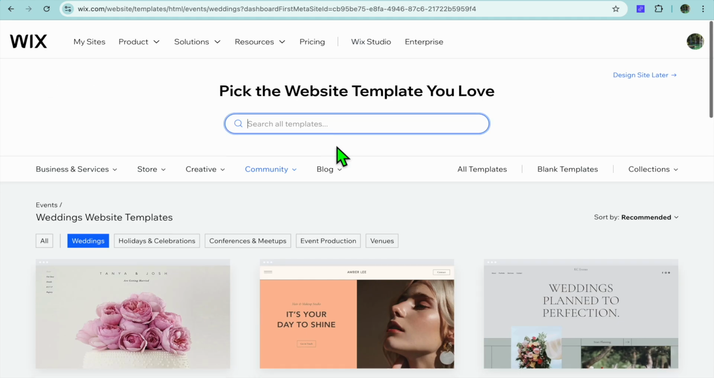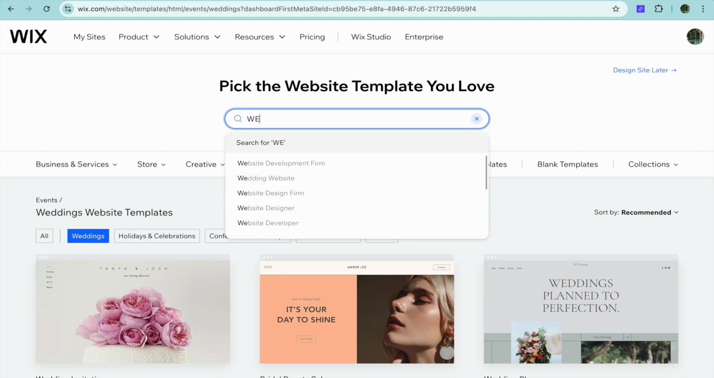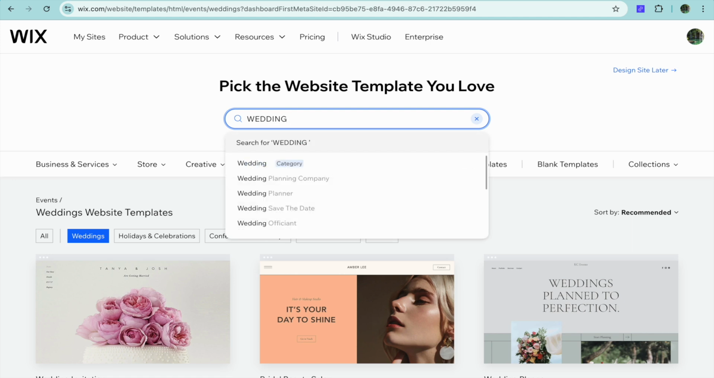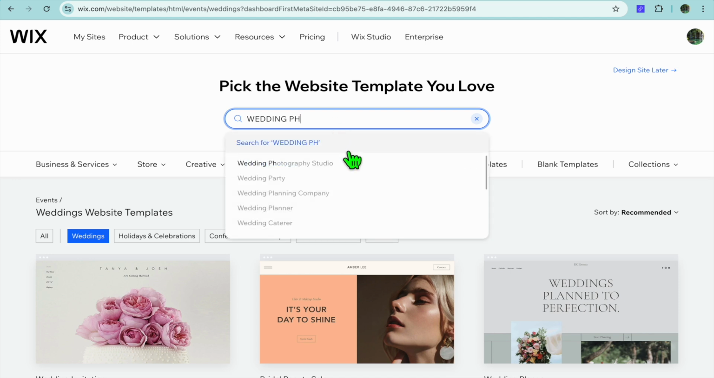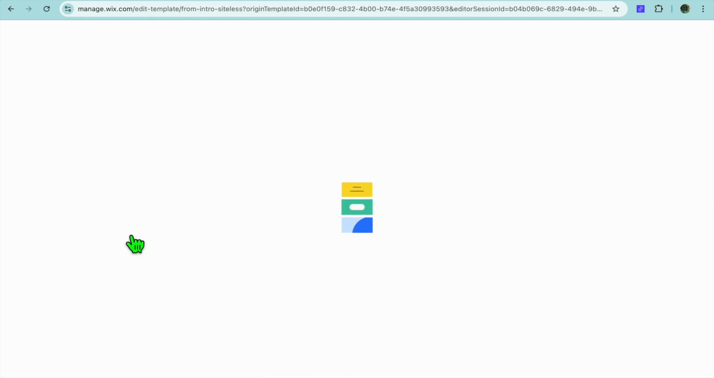So you could scroll down and select one of these, or we could go even more specific and type in wedding photographer. So let's do that real quick. So we'll type in wedding photographer right here, and we'll select this option. Let's say, for example, wedding photographer studio. Then we can select this template.